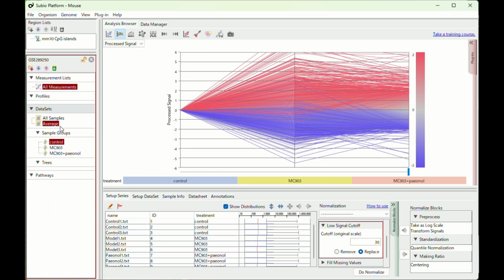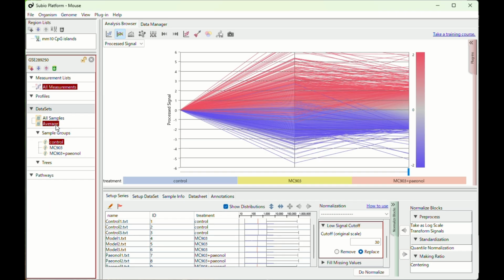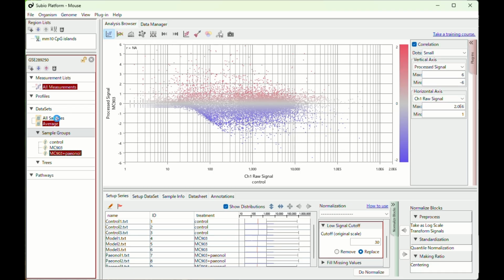If you select the average dataset, you see the averages of the 3 groups. You can switch between viewing the individual samples and the group averages. Let's see how the scatter plot, measurements, view works.